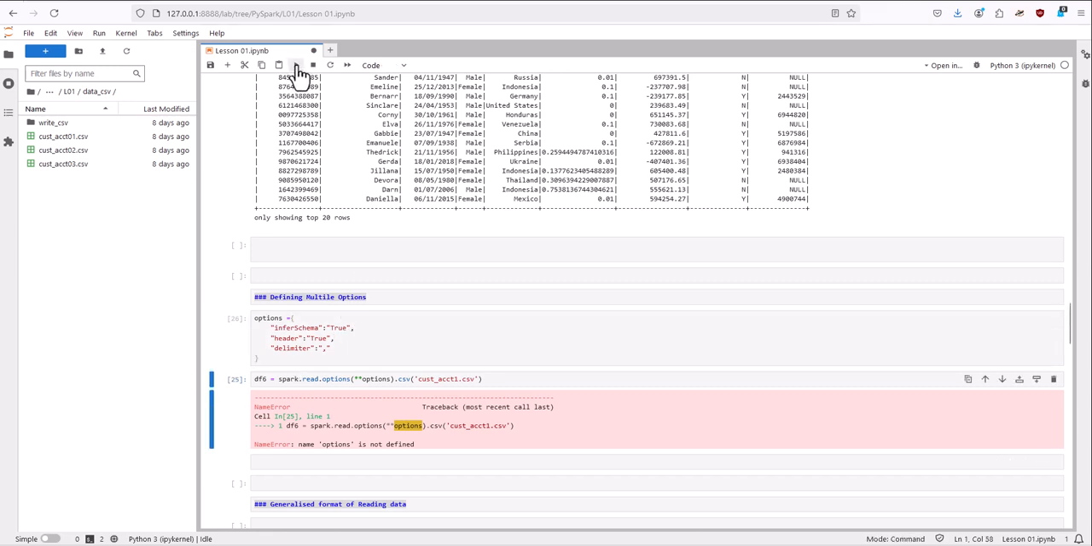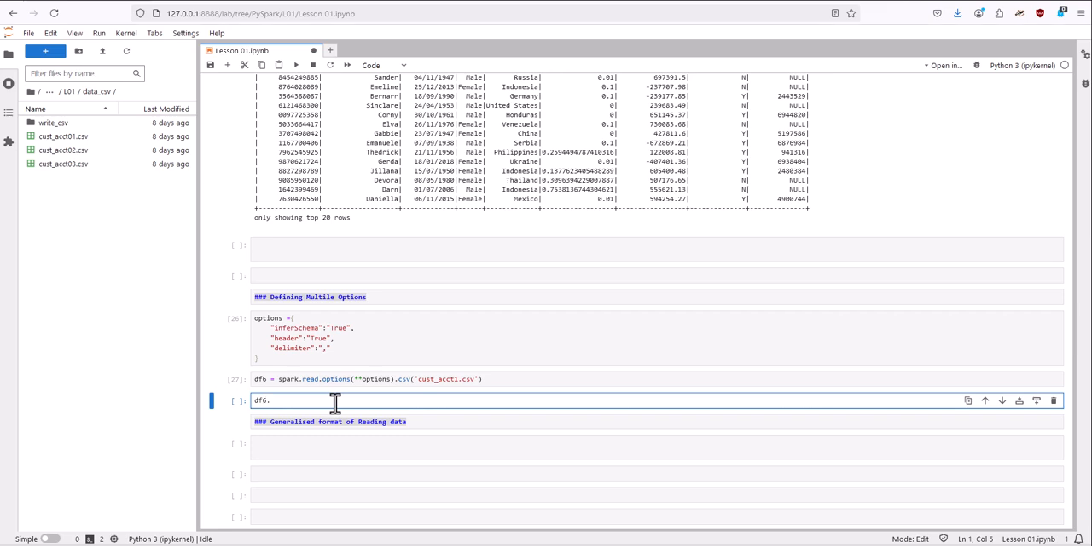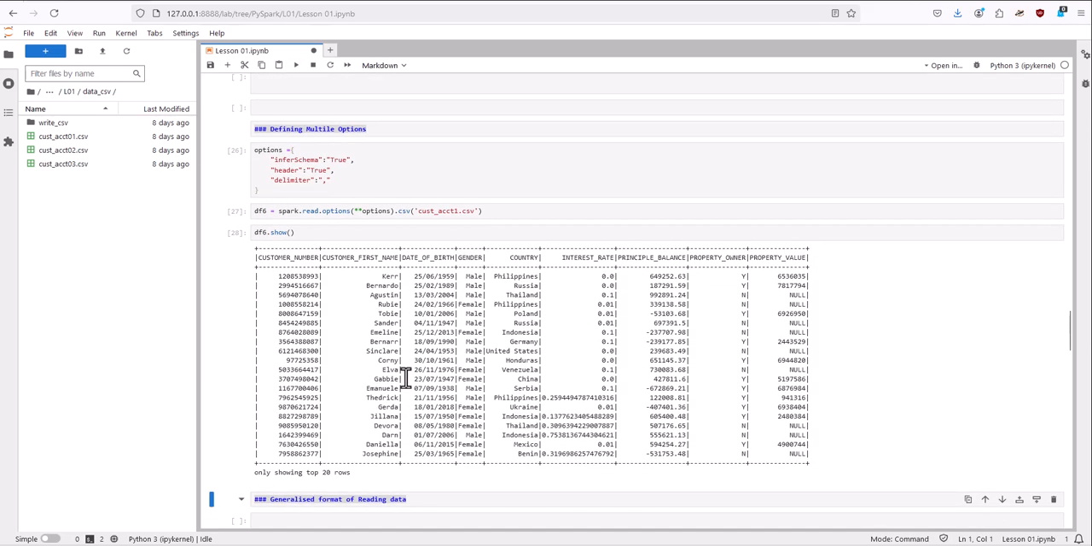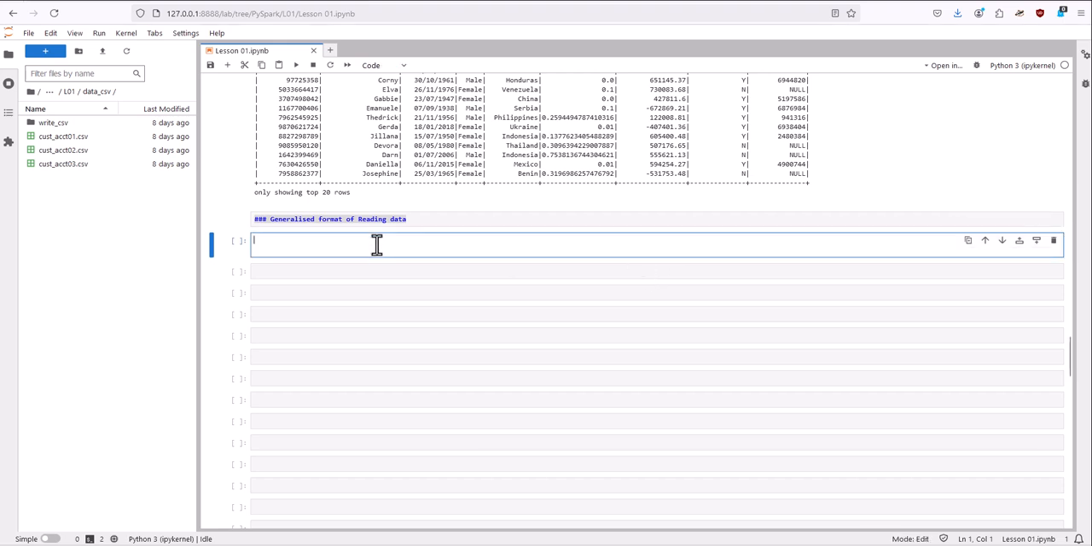I need to run this code before. So as you can see, we have successfully read the data. So far, we were using the spark.read.csv method to read the records from a file and load them to a data frame. But there is a more generalized approach to read the data, and we can use that method to read the data from a data file. Instead of writing spark.read.csv, we can write spark.read.format and then define the file type. Let me write it down and show you what I mean by that.